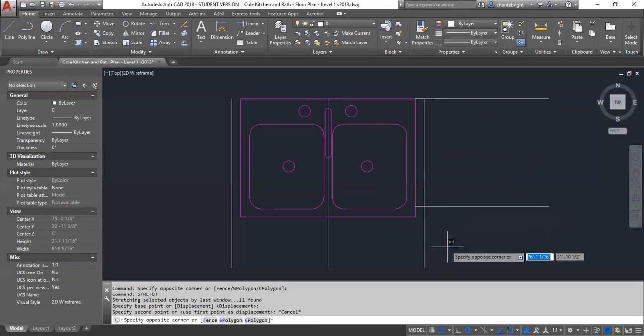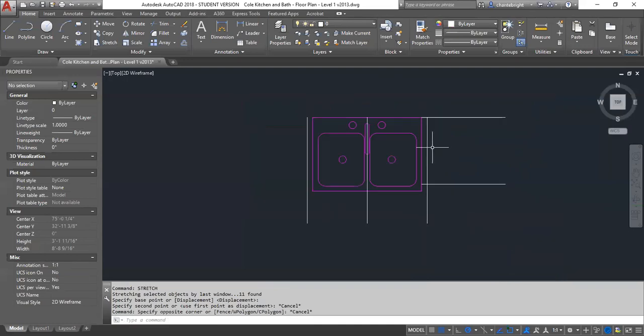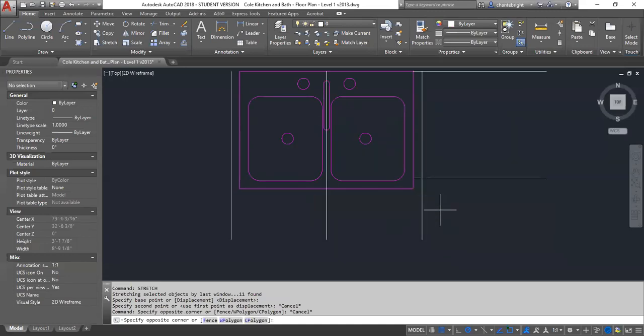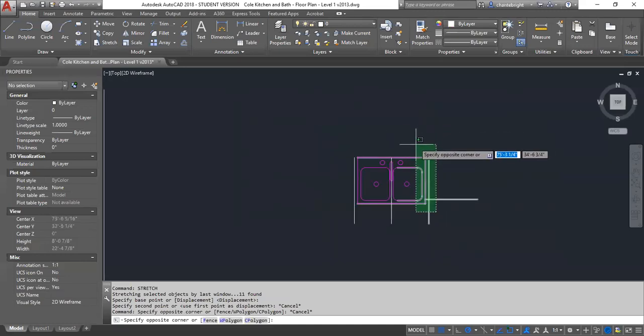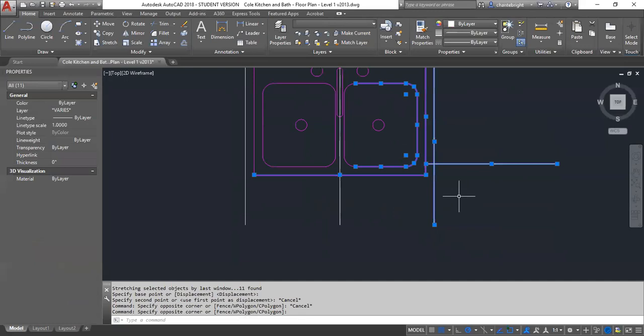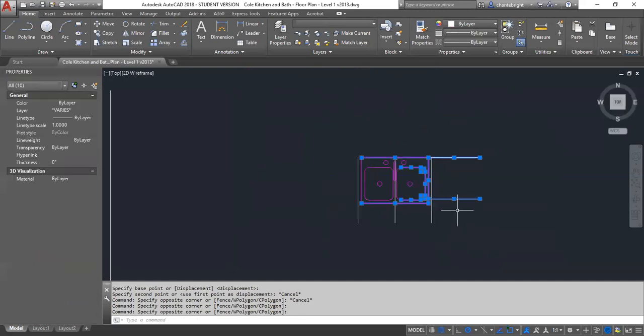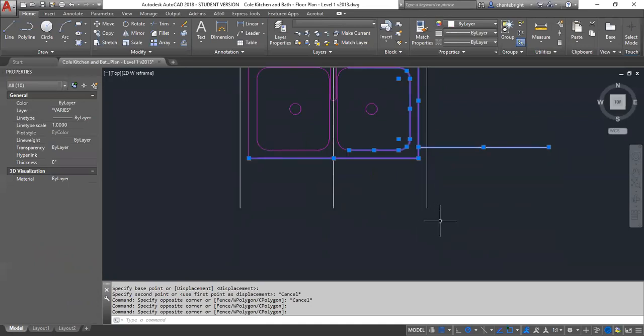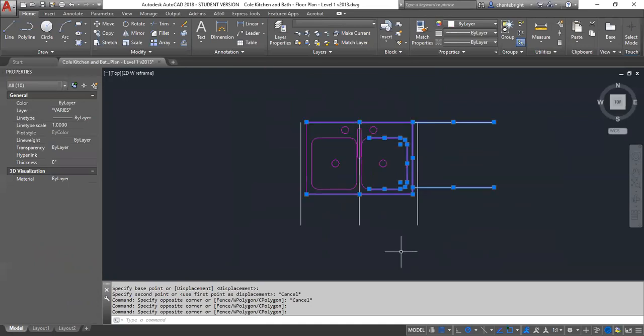I started from this point here. Because I didn't include this grip in this crossing selection, it didn't move. So I just have to make sure when I'm doing this, I could have done one of two things. I could have done the selection window again, and then simply done a shift and taken this line out of it. Or I would have made sure that I was down here past this grip as well.